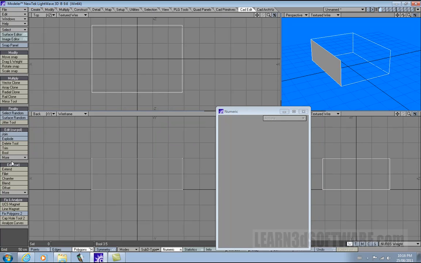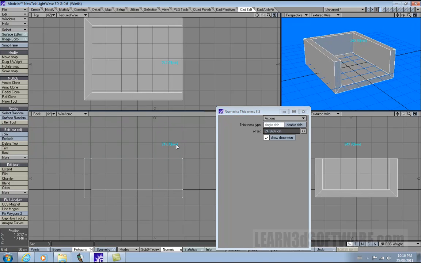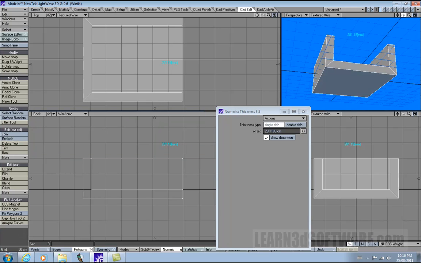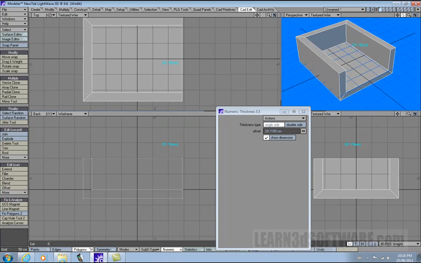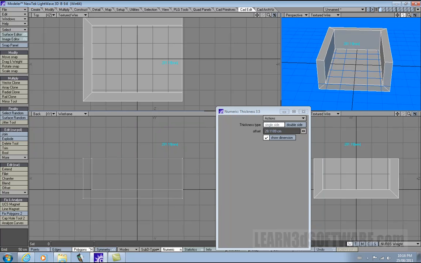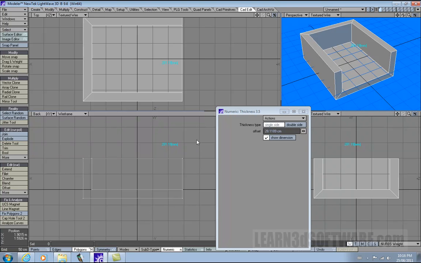Let's go back to CAD edit. Let's go to thickness. Let's go single side for now. And let's just somewhere on the canvas drag right to left. And presto. See how we took a very simple polygonal shape and we made something that has a little bit more complexity to it. Okay.